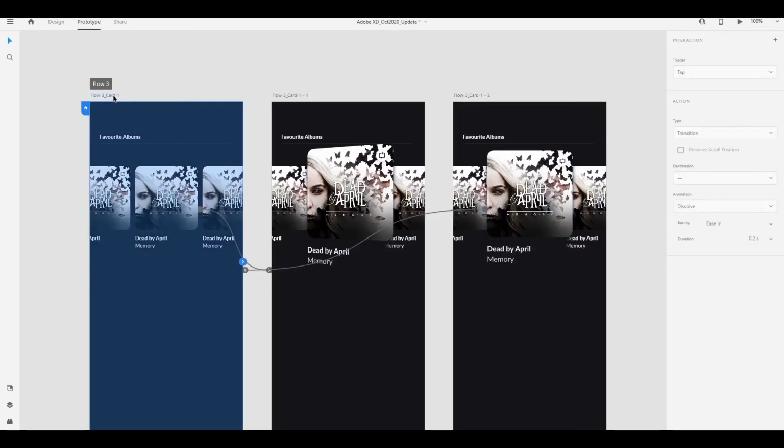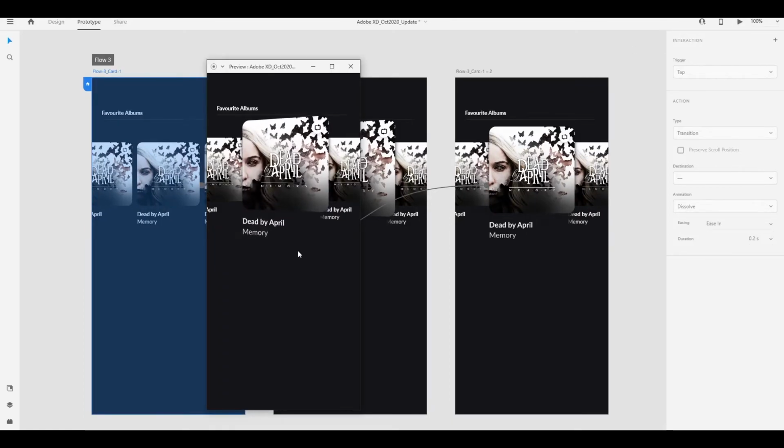Let's go ahead and select the first artboard and click play. You can see how smooth and cool this transition is.